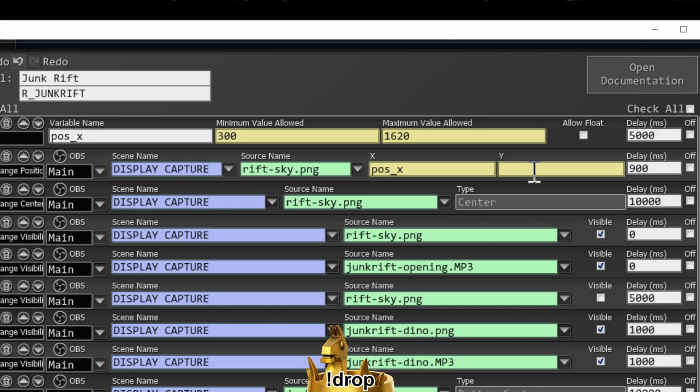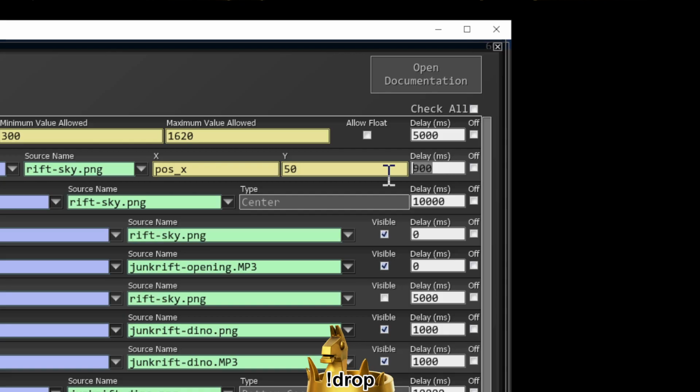Then the Y position is always going to be the same. I'm just going to guess right now; I can make an adjustment later. The center point of the rift image is going to be 50 pixels from the top of the screen. And that needs to happen right away after you get the random number.